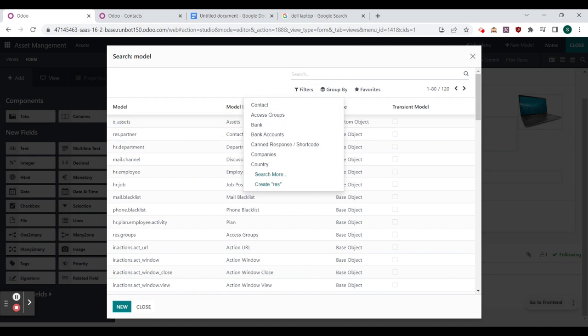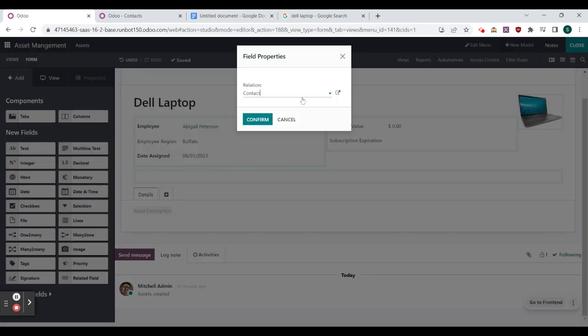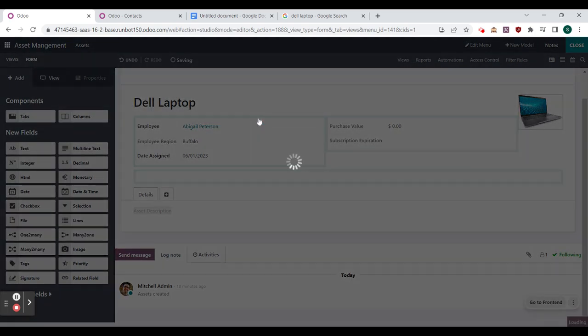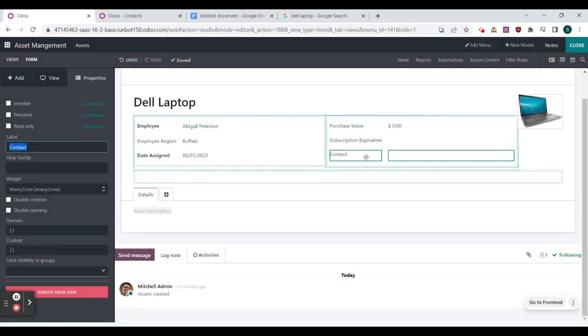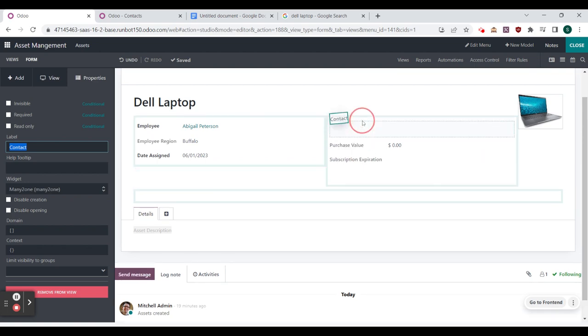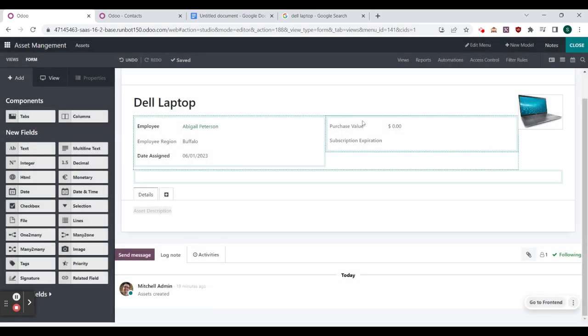And it looks like our search bar is not working at the moment, but we have this res.partner model here that we can click confirm. I think the internet was just being a little slow, and that's why it wasn't being very reactive to us. So we have our contact.